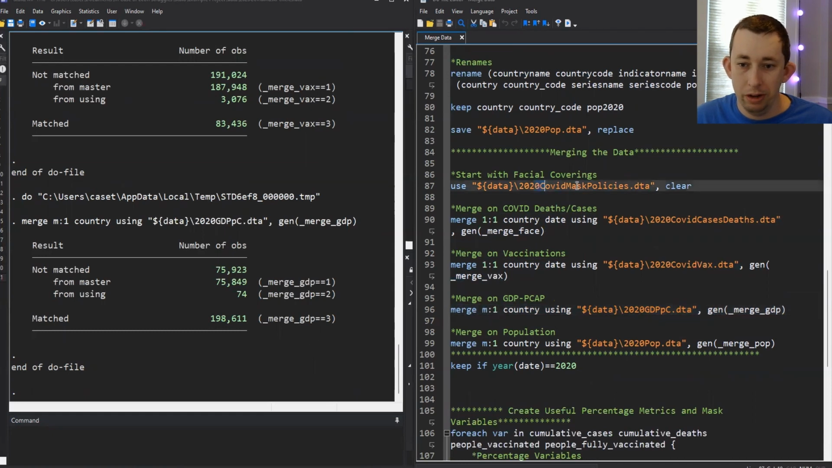Well, the data set we're using here is daily, but the data set for our GDP is just one observation per country for the whole year. So I just want to take that GDP and merge it onto every row for a given country in that year. And same with population.